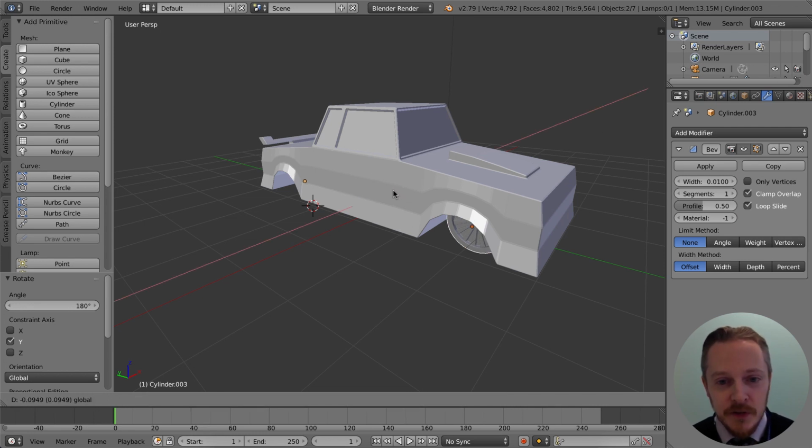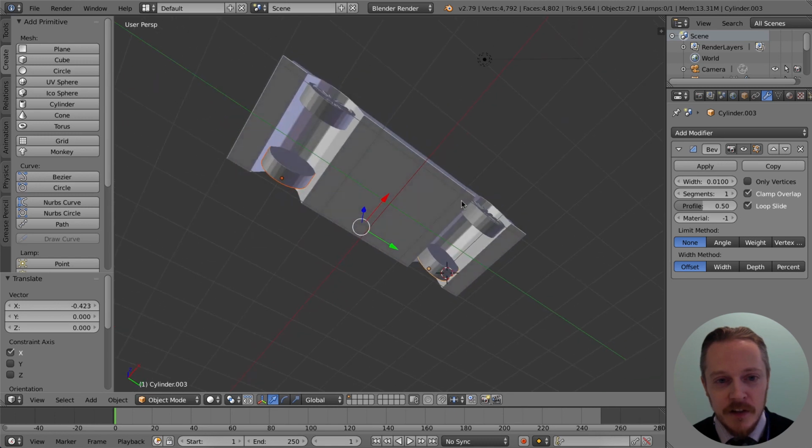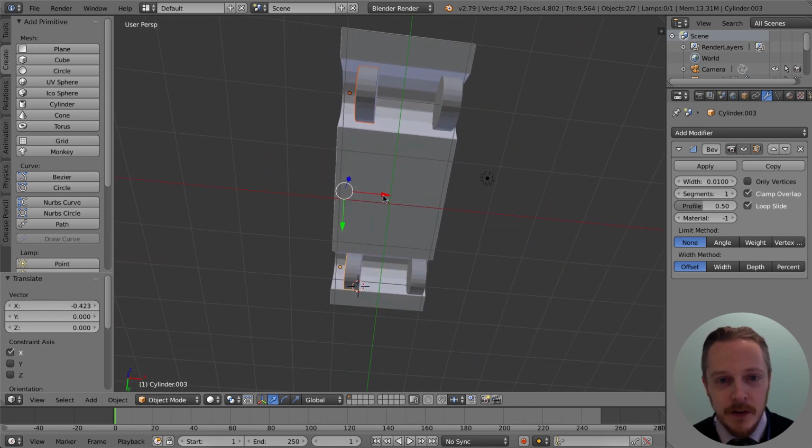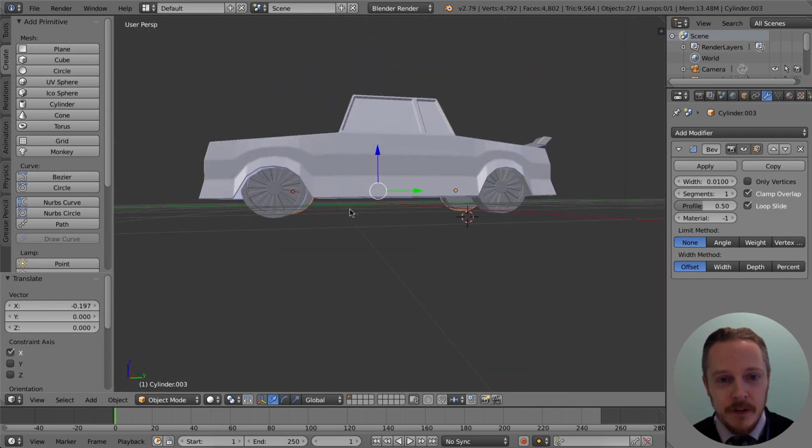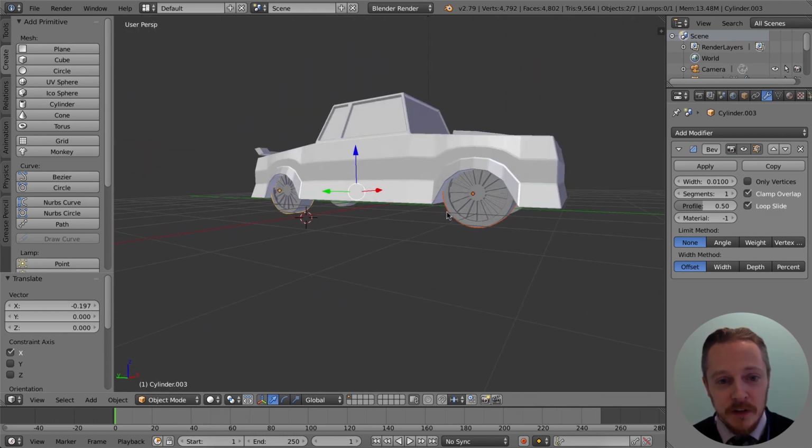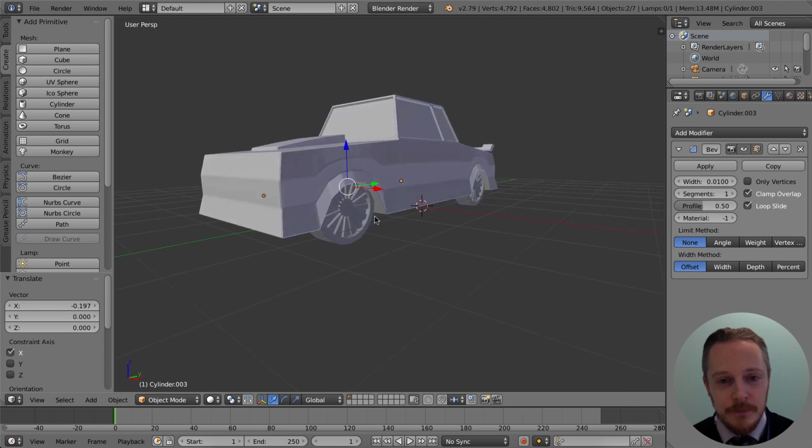Just pull them this way a little bit. I can even look underneath the car to make sure that they line up. Same amount on both sides. And there we go. So those are the wheels finished.